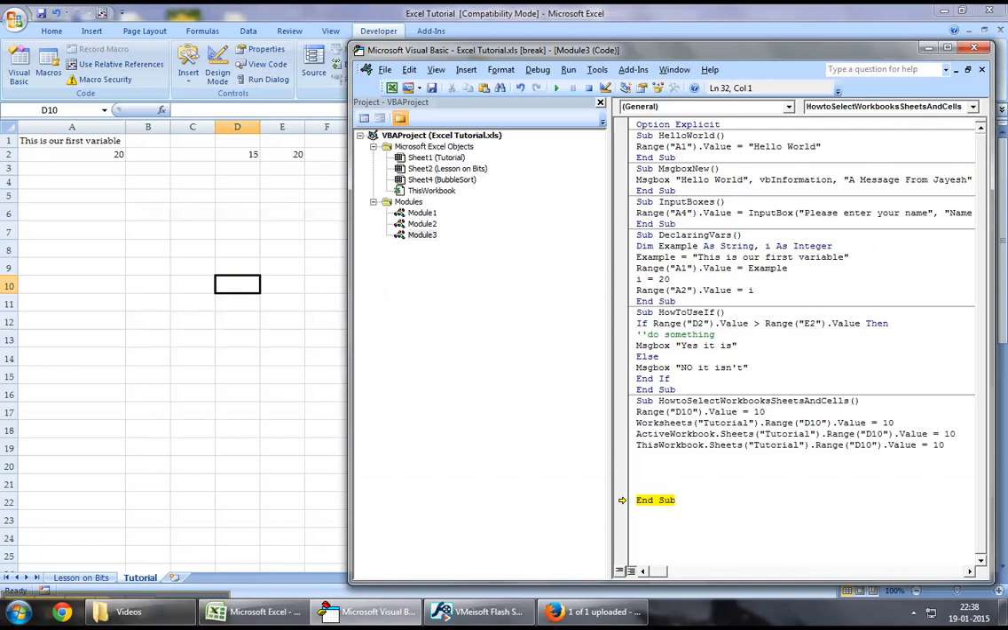What if we have to refer to it from a cell perspective? So let's use the most systematic solution, which is this workbook dot sheets tutorial. Instead of range, we will write cells. Now when you write cells, you open bracket. In cells, the rule is the row comes first, then comes the column.